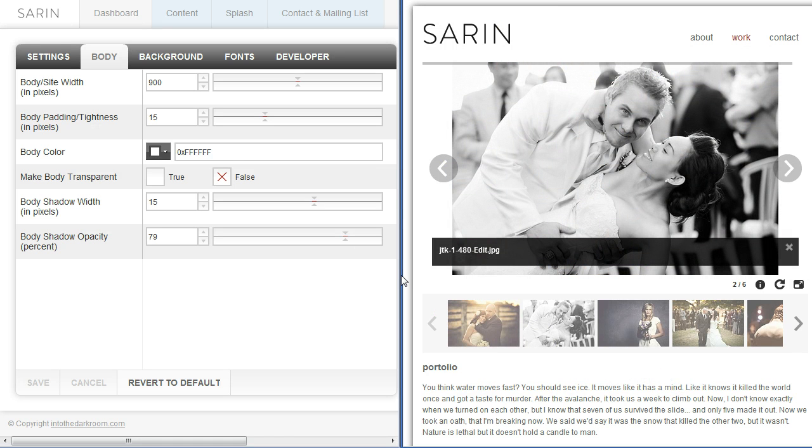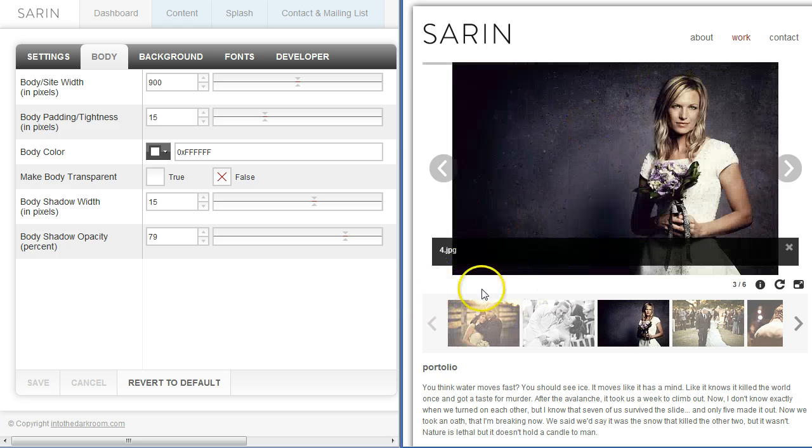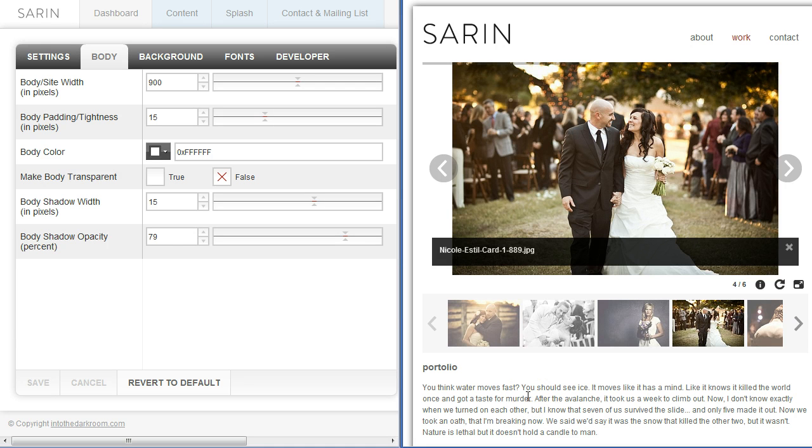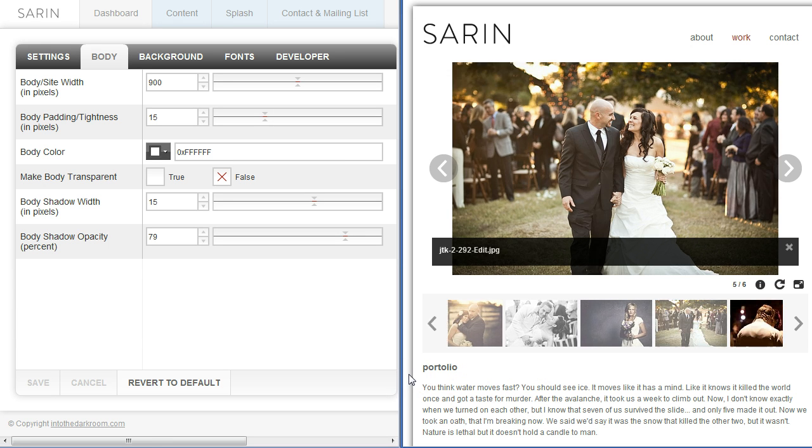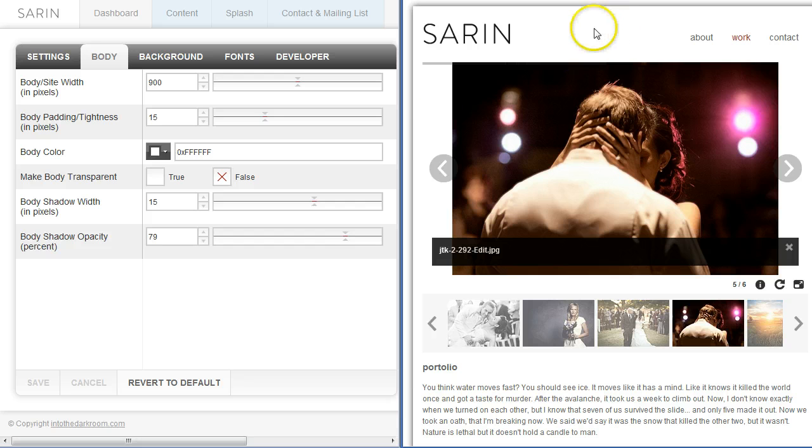You have body padding, and that determines the actual space between all the different items. So you can have it a little bit looser or a little bit tighter as far as your margins go. So you can play around with that as well. The body color is the actual white color here.